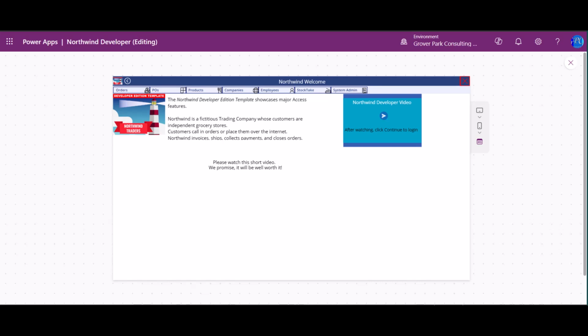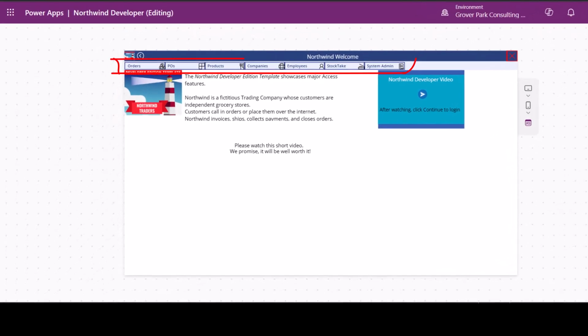Here's the app running in PowerApps. If you've used the Access version, the layout should feel familiar. That's by design. My goal was to reproduce the same general structure and experience with screens for orders, purchase orders, products, companies, and employees, and additional features as they come online.